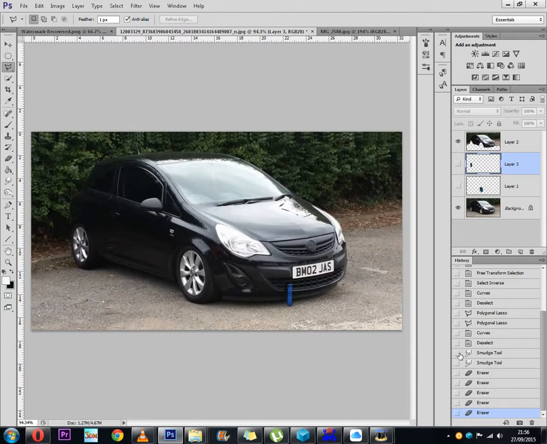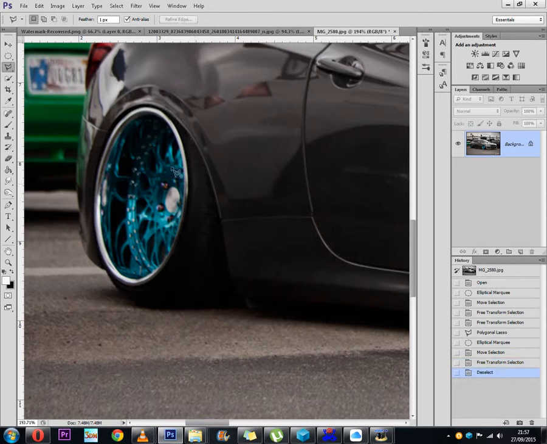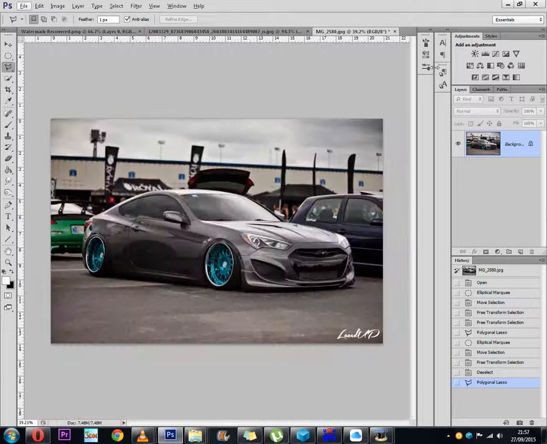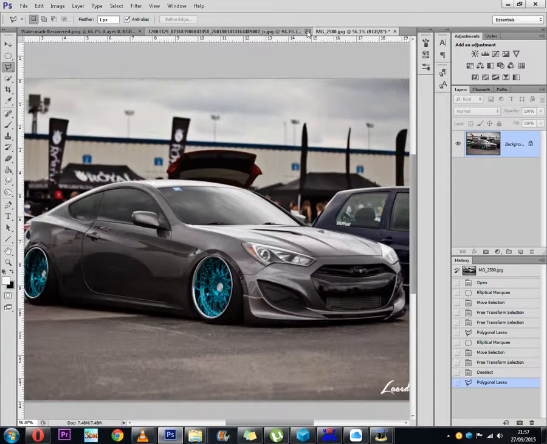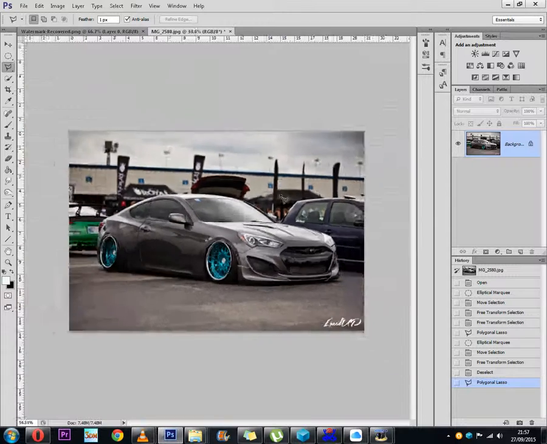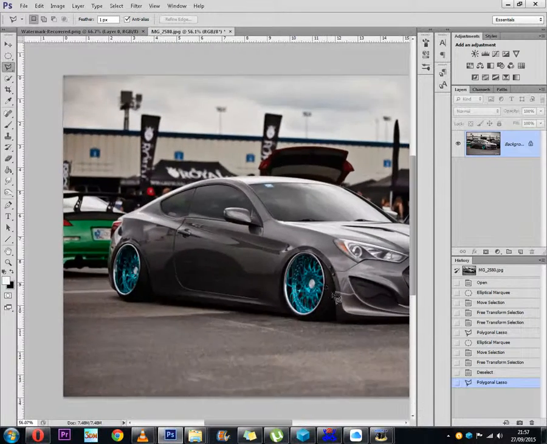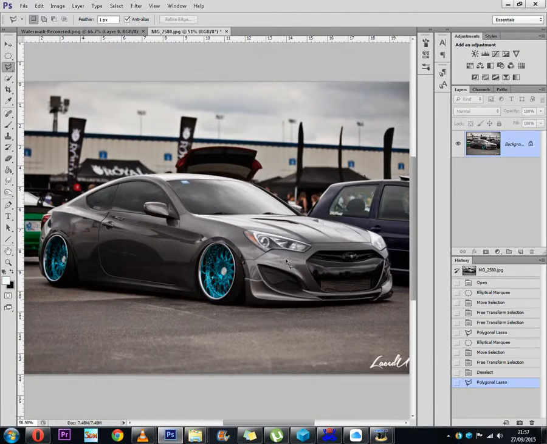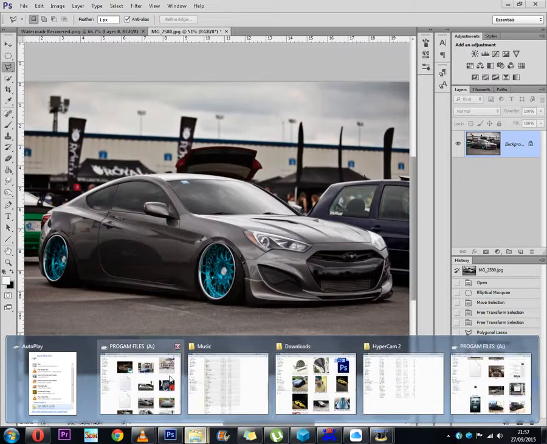Okay, so I decided that I would create a tutorial on how to change wheels. We have these images here. Actually, yeah, we have this image here, and we'll get rid of this one because we don't really want to use it now. So we have this image, and obviously, let's say we don't like the wheels for some reason, even though they're really pretty.